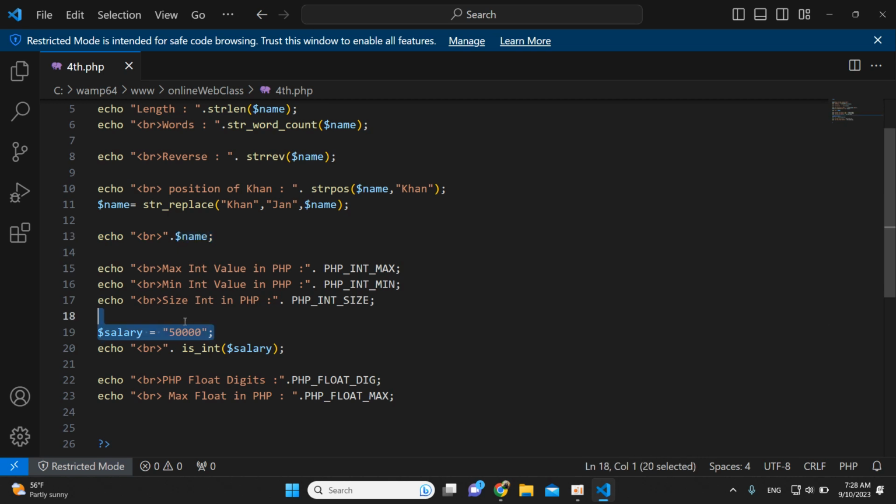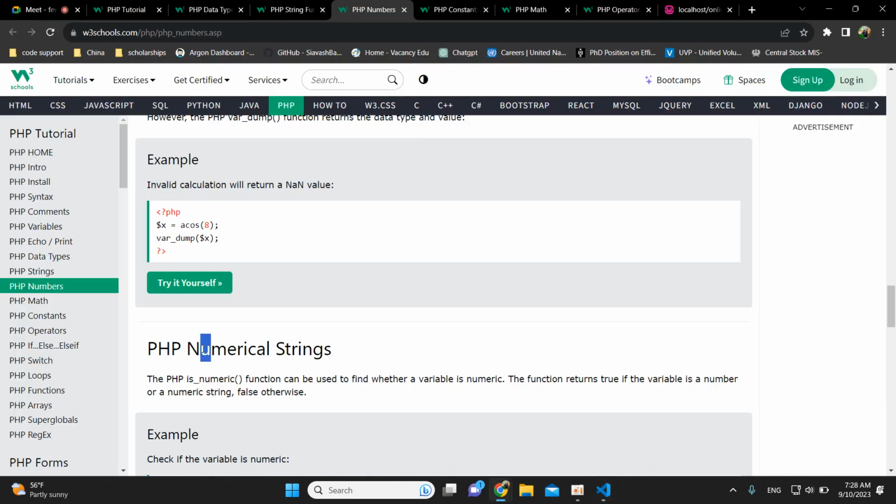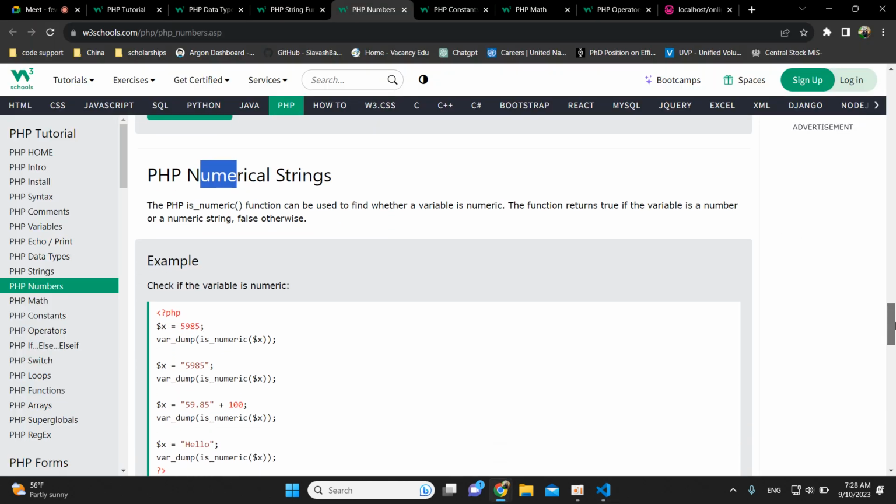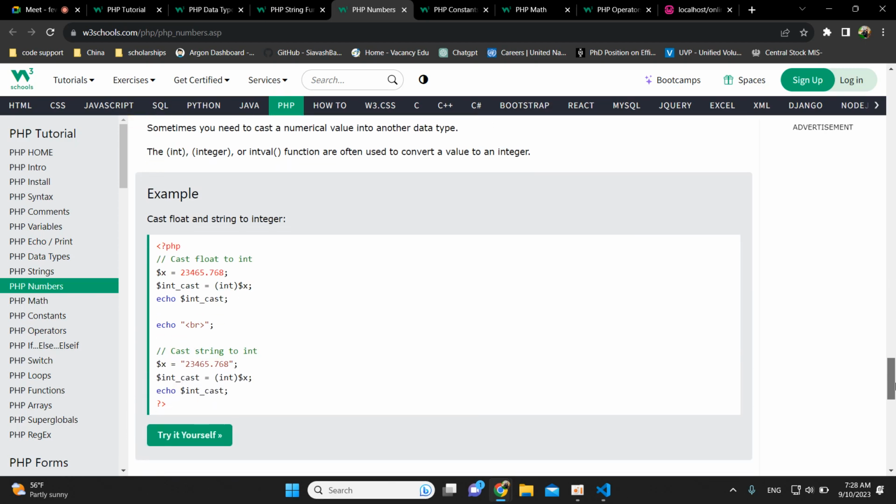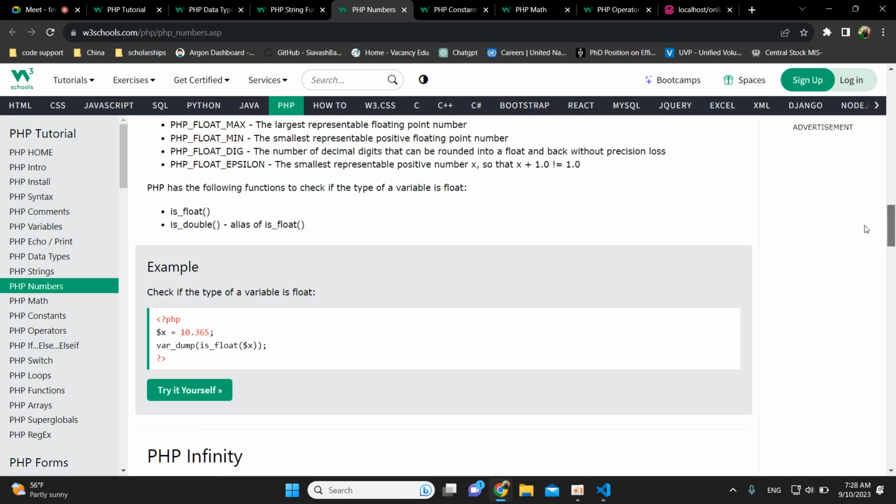But if we call is_nan on a number stored as a string, it might be true or false. So for that we have is_numeric. is_numeric does exactly this: it checks whether it is a number stored as a string or not, whether it has a numeric value or not. See, so these are the supports of PHP for the number types.